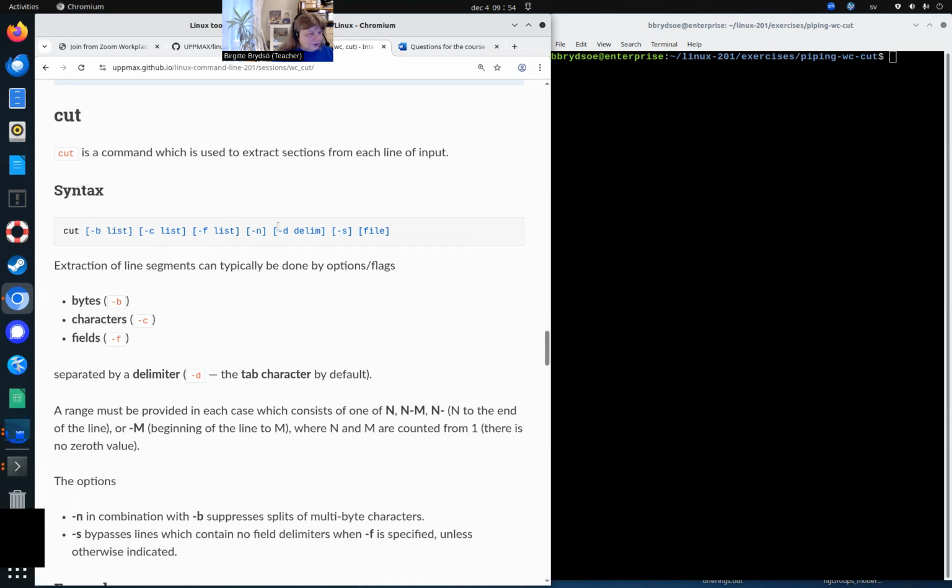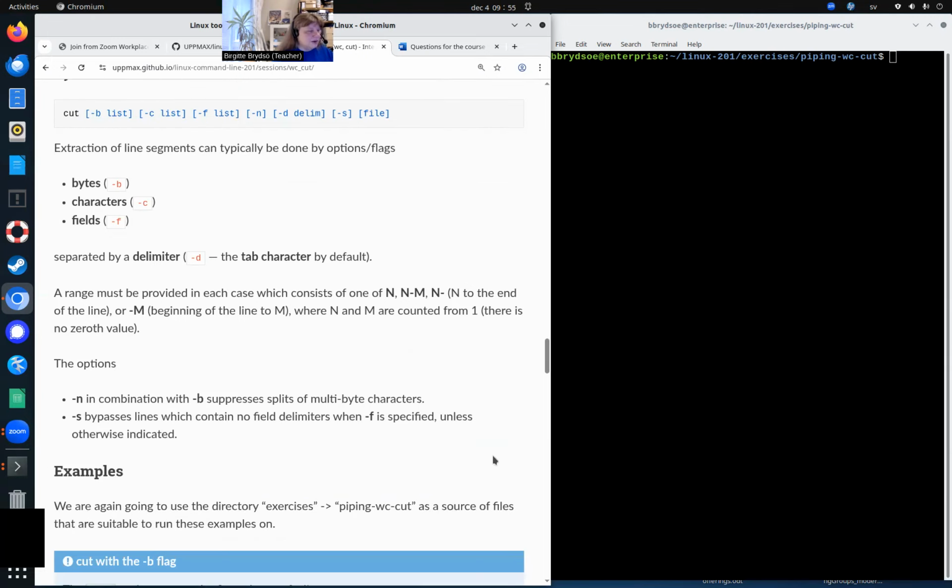And if you do -n in combination with -b, the bytes, it suppresses splits of multi-byte characters. And -s bypasses lines which contain no field delimiter when -f is specified, unless otherwise indicated. So these are all optional, except the file.